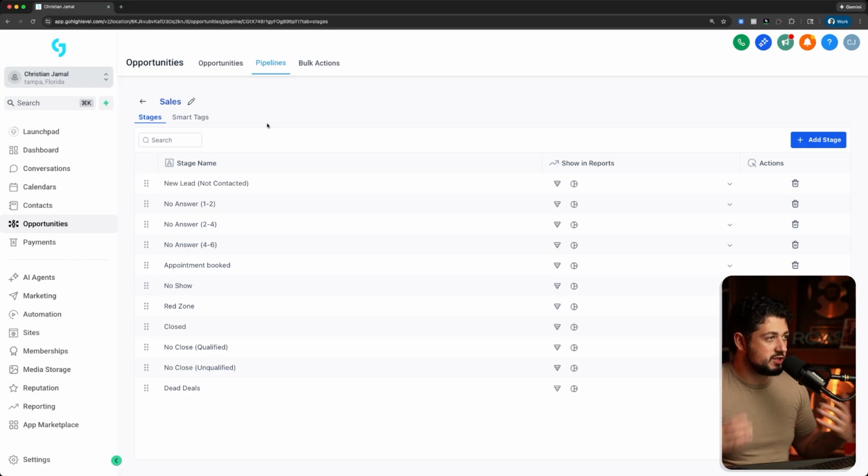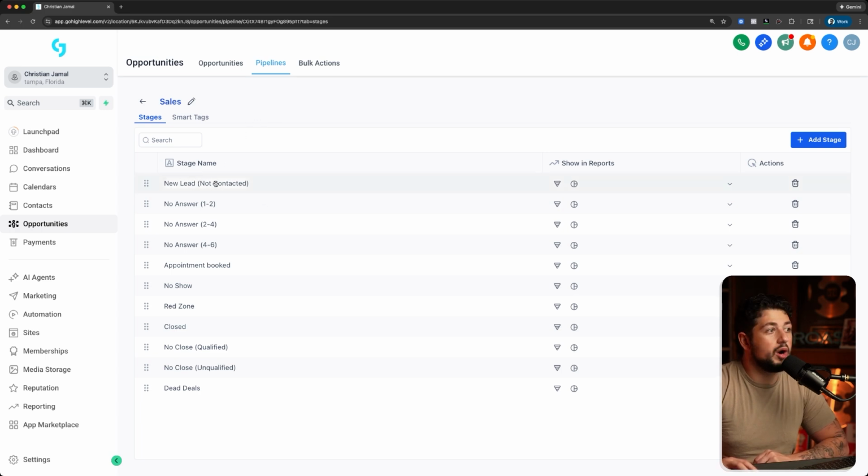Because if you're working on your speed to lead, how are you supposed to contact these people quickly if they're just sitting in the new not contacted section? They're going to go speak to your competitors and work with them, okay? So you always want to have a not contacted section where all new leads get populated, which we're going to build the automation for in this video.